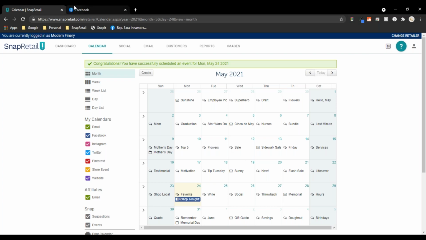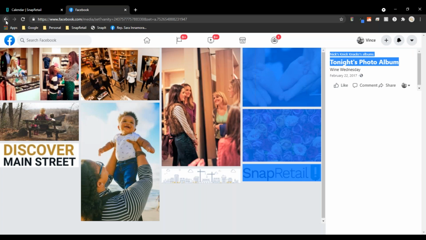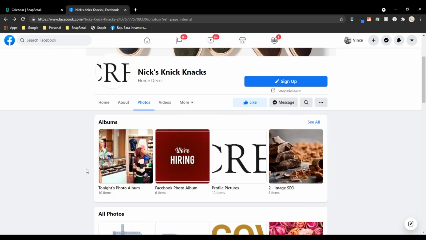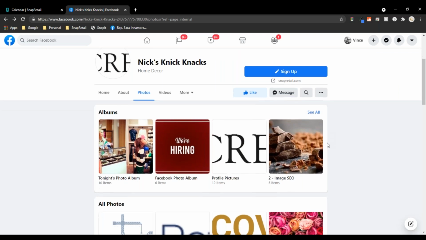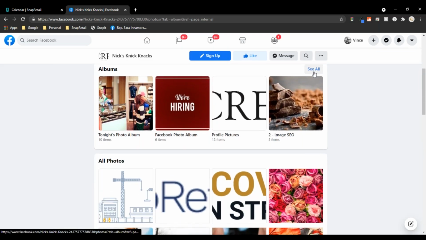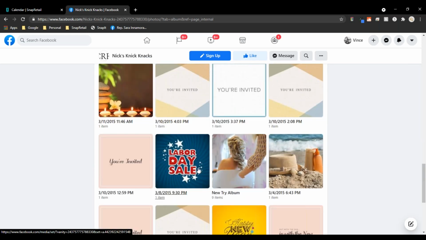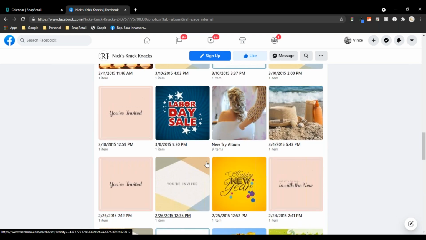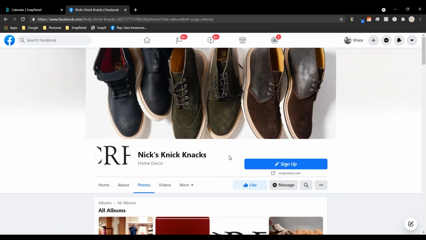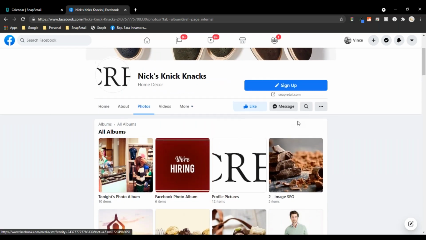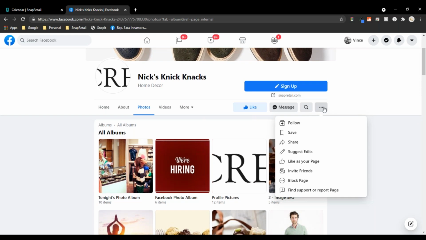Now, you can easily create a new album within Facebook, or you could schedule to an existing album. I know that's not always going to be the most desired outcome there, but you can certainly create an album in Facebook if you like. There's a ton of albums in here. So you should be able to do this fairly easily within Facebook.